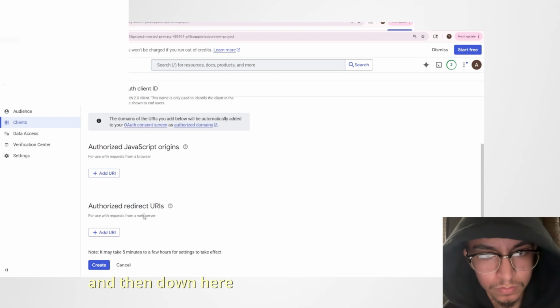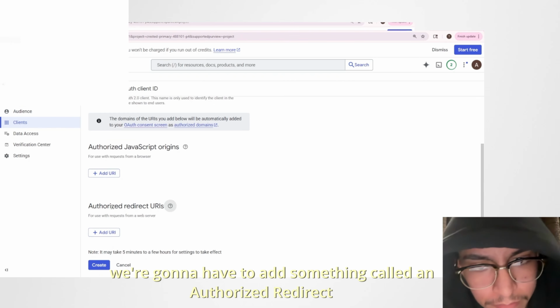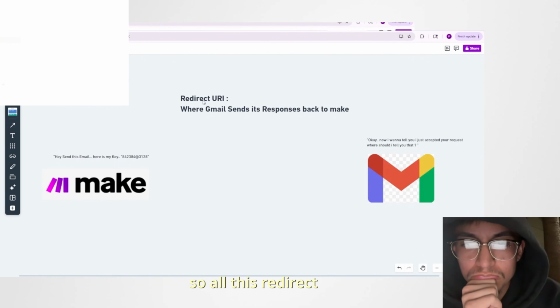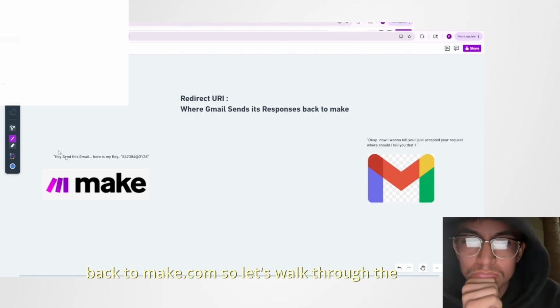And then down here, what we're going to have to do is add something called an authorized redirect URI. Let me explain to you what this is, right? This is super simple. This redirect URI is just an address that tells Gmail where to send its response back to make.com. So let's walk through the scenario one more time.